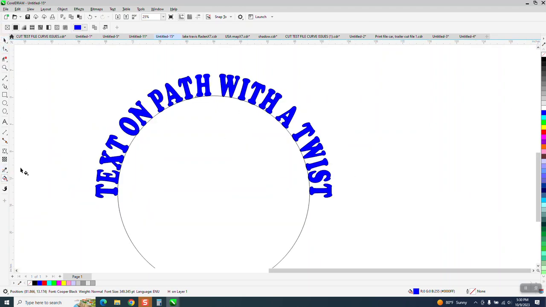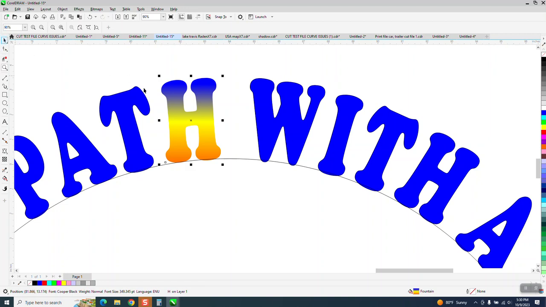If we use the interactive fill tool, we're going to start with this H because it's kind of top dead center, and I'm going to make it really bright so it can show up what we're doing. And you can kind of see it's at a right angle. The interactive fill tool is kind of at a right angle, and if you put it at a right angle, and this is almost at a 45, you're going to get that color.